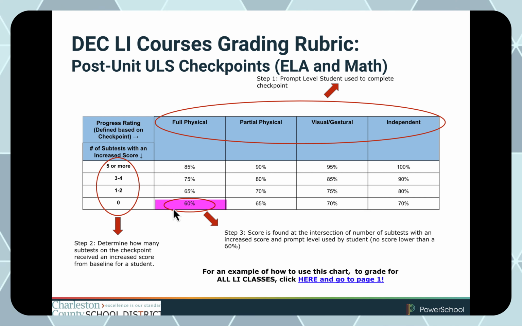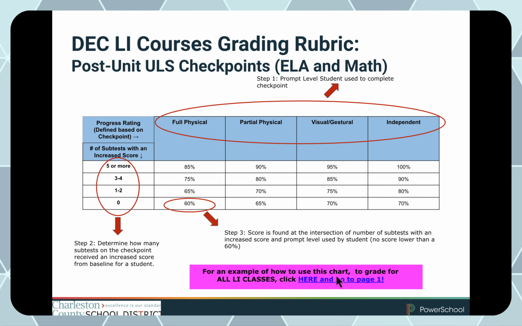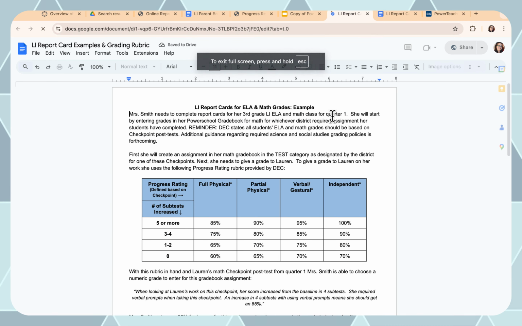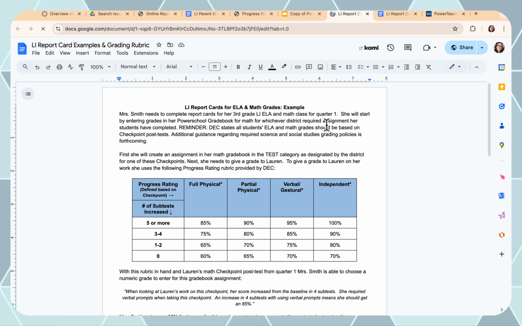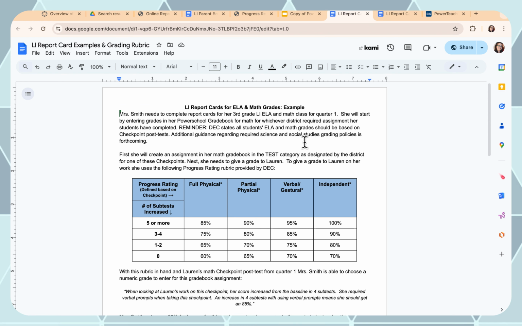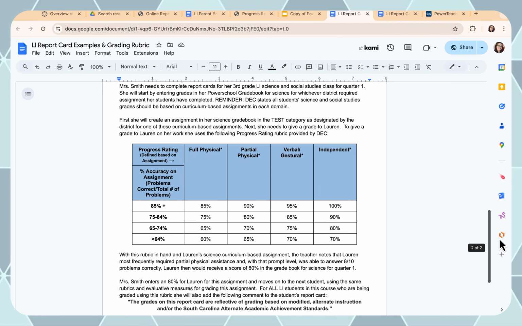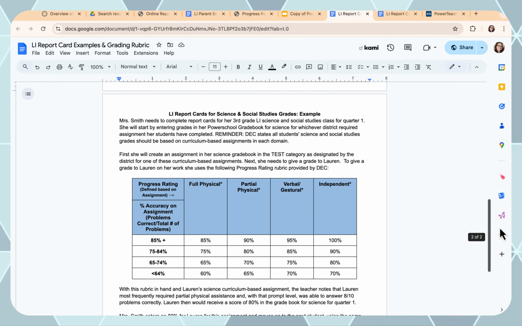There should be no scores lower than a 60% for our low incident students in grades 3 through 12 using this rubric. For an example of how to use this chart for all LI classes, I'm now going to click and open up this document that is also linked at the bottom of this module. This is the Low Incident Report Card Examples and Grading rubric. This document is set up so that the first page includes rubrics for ELA and math, and the second page includes the rubric for science and social studies.